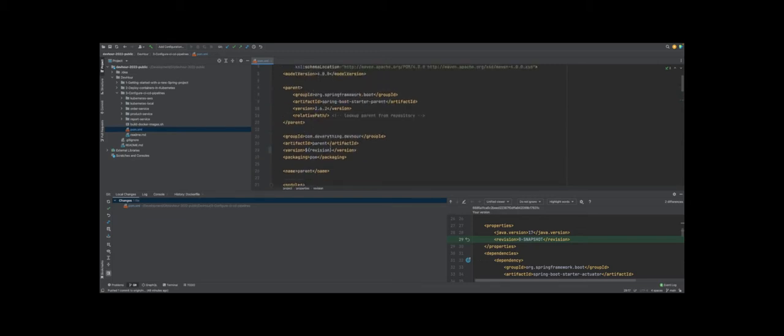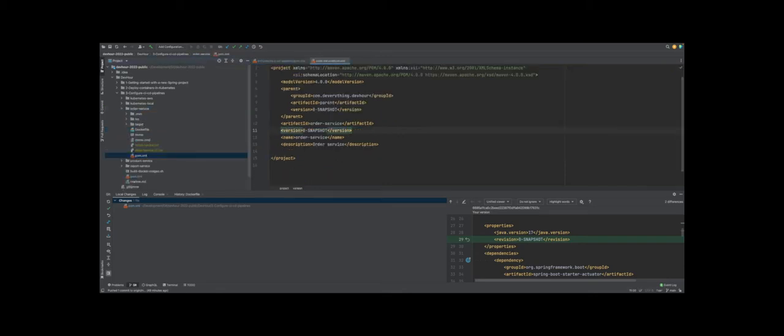But it's not just enough to add it here. We actually have to have this version tag in our sub-modules as well. So let's go into the order service, the POM file. I'm going to say the parent will be this version. And we also actually want this artifact as well to be this version.